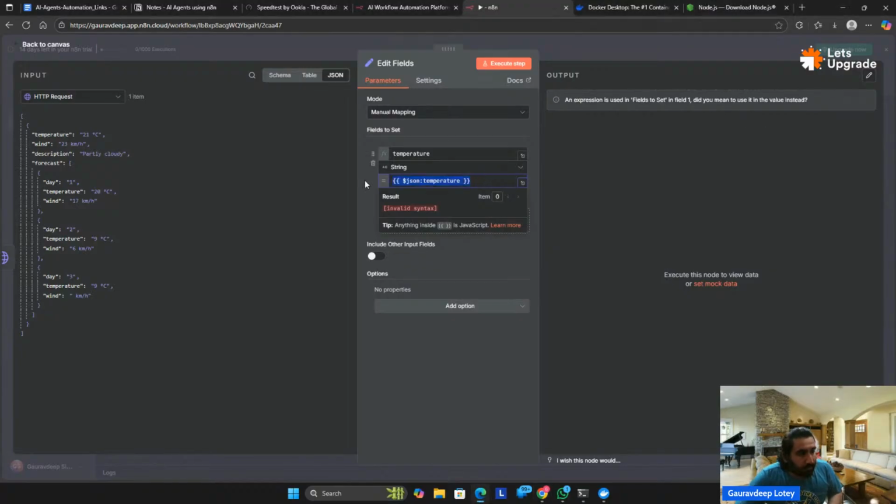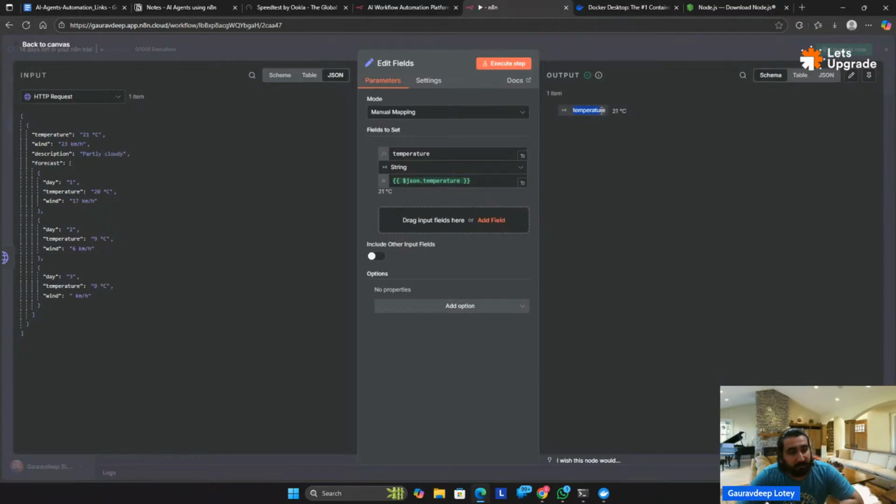TEMP spelling mistake कर दी क्या? Yes. But spelling mistake correct करते साथ if you see result is 21 degree Celsius. Fair enough. This is cool. हमें बस यही execute करके देखना था. We are getting the output. If I see it in JSON, fair enough.